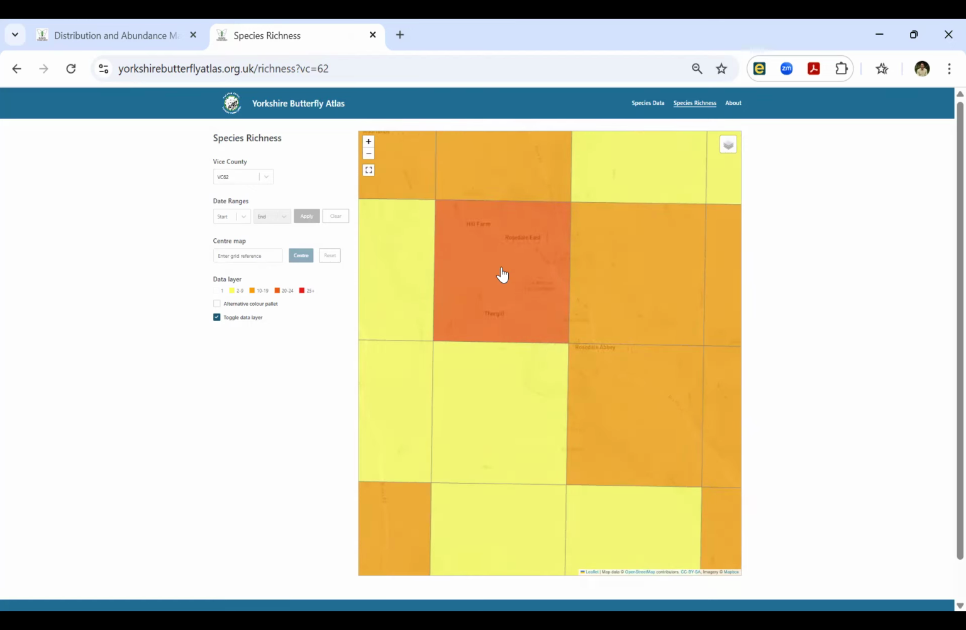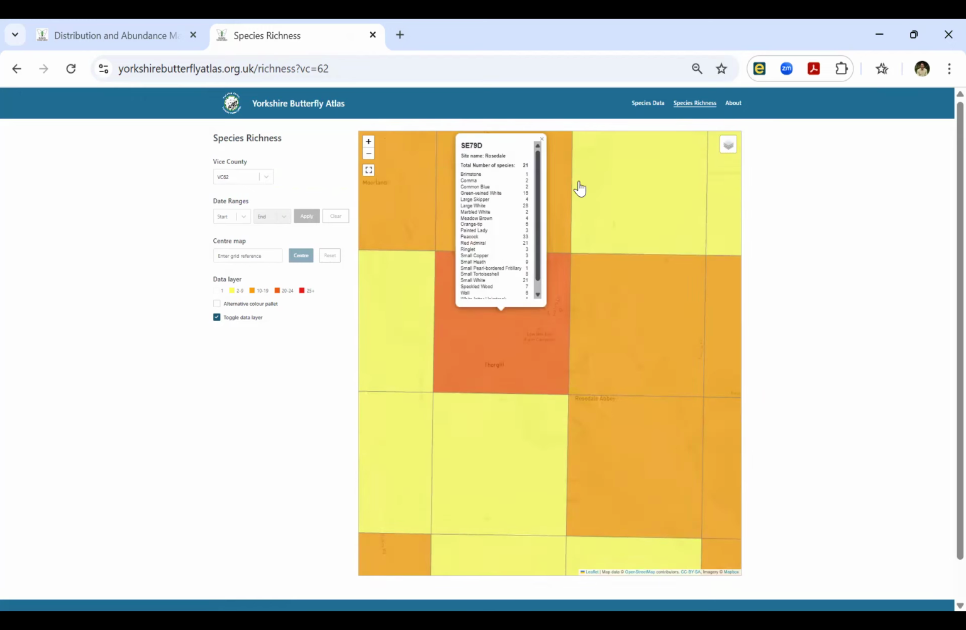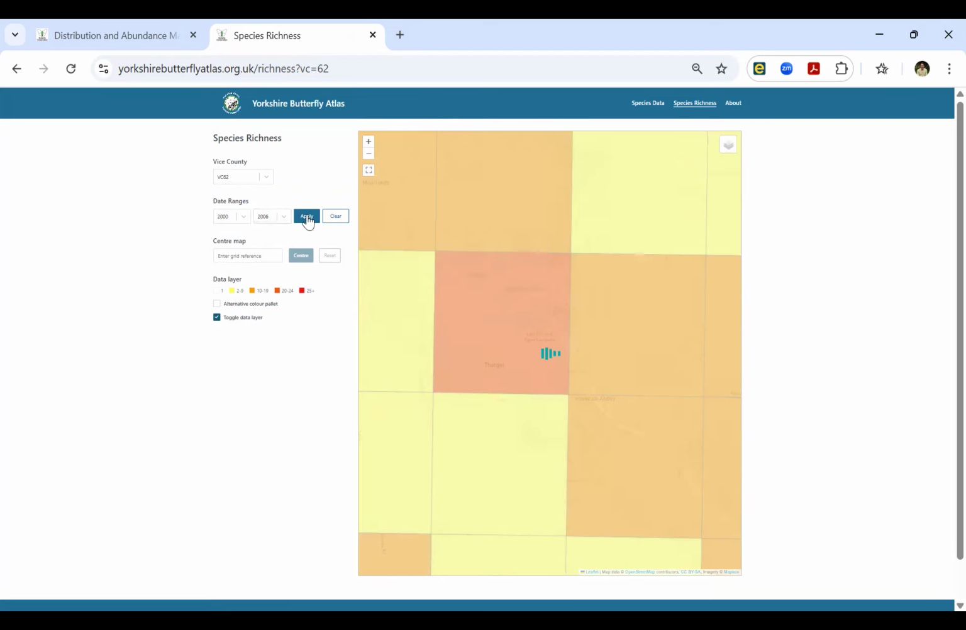So it's saying it's got a reasonable number of species. If you left click on this square, you get the grid reference, you get the name of the site, you get the total number of species that have been recorded in there in the date range you've chosen. In this case, I've left it unchanged, so that's 2000 to the present day. But if you pick 2000 to, let's say 2006, apply it, it will then crunch all the data and produce you a different view with presumably fewer species in.